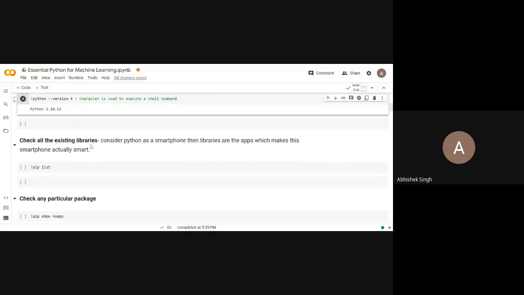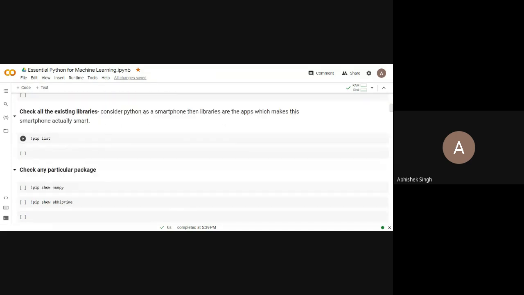The second thing you should check is all the existing libraries Google Colab currently has. Now, if you consider Python as a smartphone, then consider libraries as the apps which make a smartphone actually smart. Python is so powerful, so popular as compared to other languages, not because of Python itself, it's because of libraries. So again, there is a command called pip list, and again I'm using the exclamation mark. This will make Colab feel that it is a command prompt.